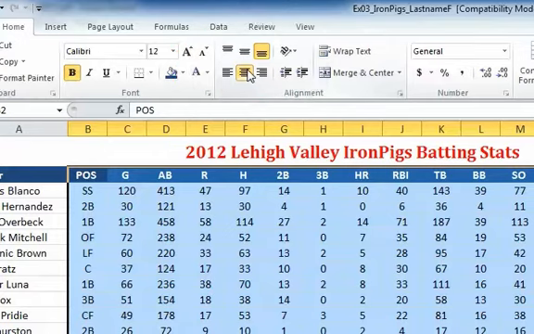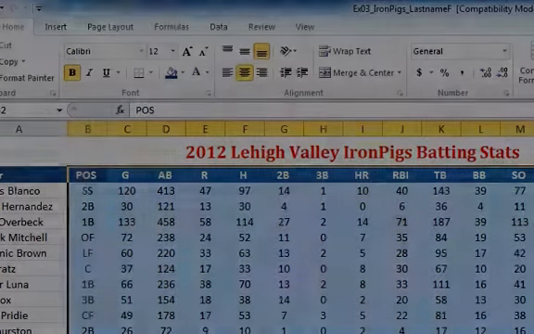And then number 12, we're going to start writing some formulas. So I'm going to take a break here, and then part 2, we're just going to do all the formulas.